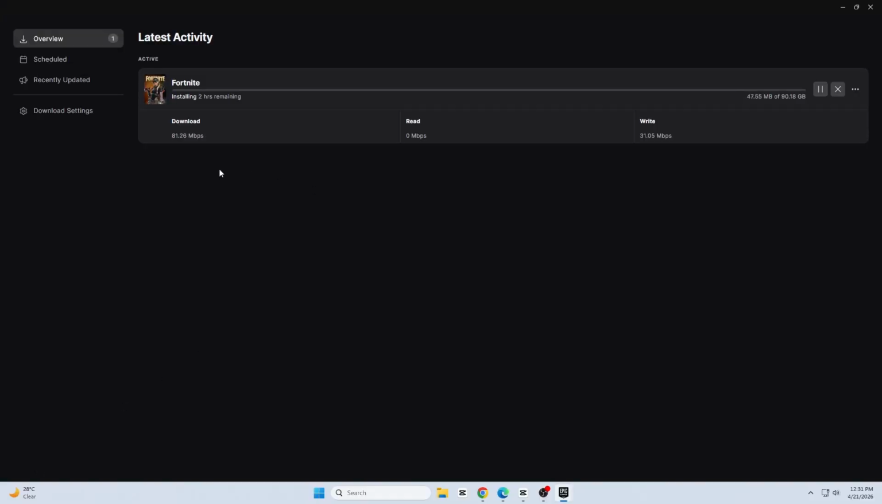Keep in mind, Fortnite is around 90 gigabytes, so it may take some time depending on your internet speed. Just wait for it to finish and you'll be ready to play.